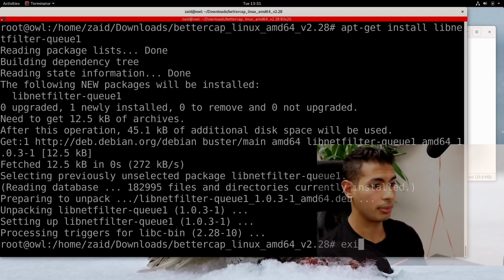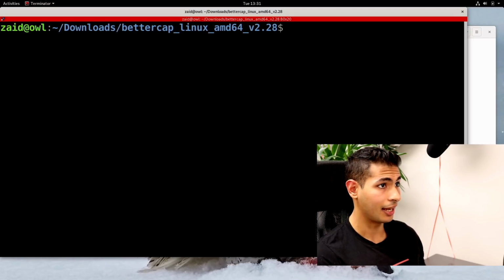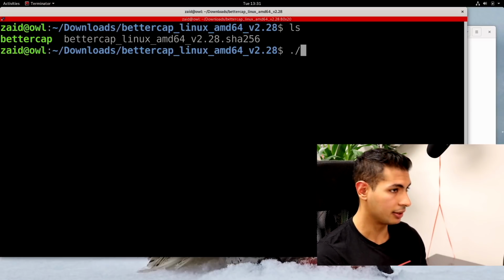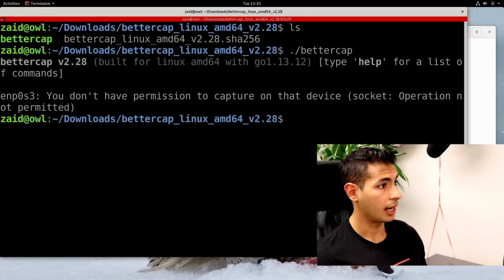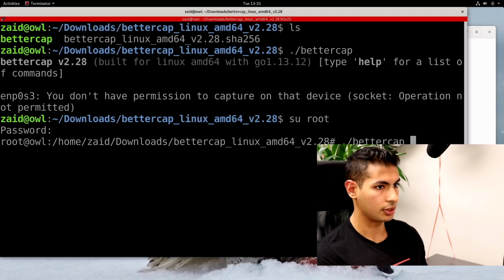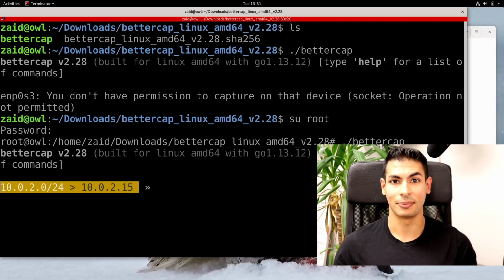So we're going to exit to go back to our normal user. We're going to clear the screen, ls again, because I forgot the name of the program that I want to run. It's bettercap, so ./bettercap. And it's simply complaining because we're not root. So again, we're going to have to go back to being root. And we're going to run it by doing ./bettercap. And perfect. Now the program runs as expected.